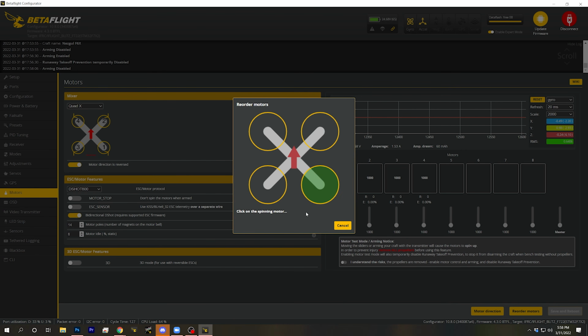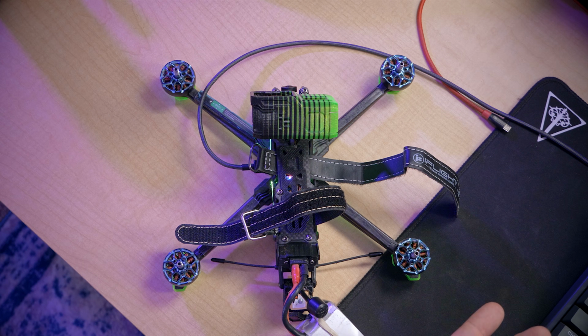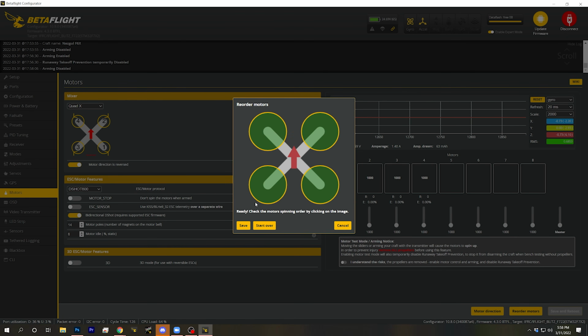The flight controller is going to spin one of the motors, and I'm going to click on whichever motor is spinning. Now in this case, it's all correct, because this quadcopter has been set up correctly. But if you had a case where an ESC was not mounted facing the expected direction or something like that, then this reorder motors wizard would sort it all out for you. And when you're done, you just hit save.